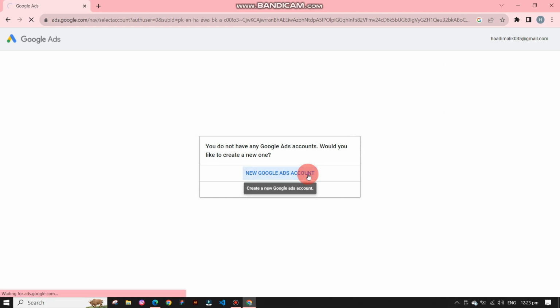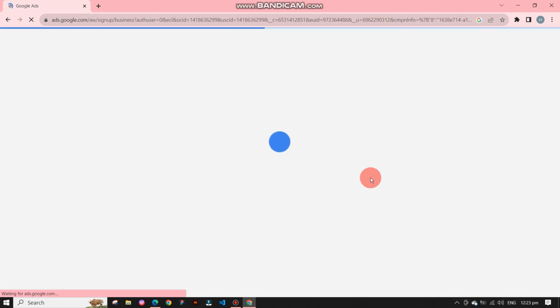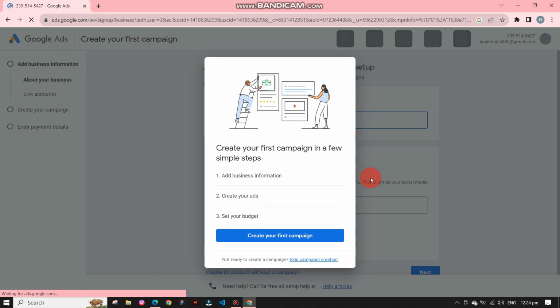Simply click on your Google Ads. After a few seconds, a new screen will appear, asking you to create your first campaign in a few simple steps. Here, you can add your business information, create your ads, and set your budget. However, for now, we will skip this campaign creation.